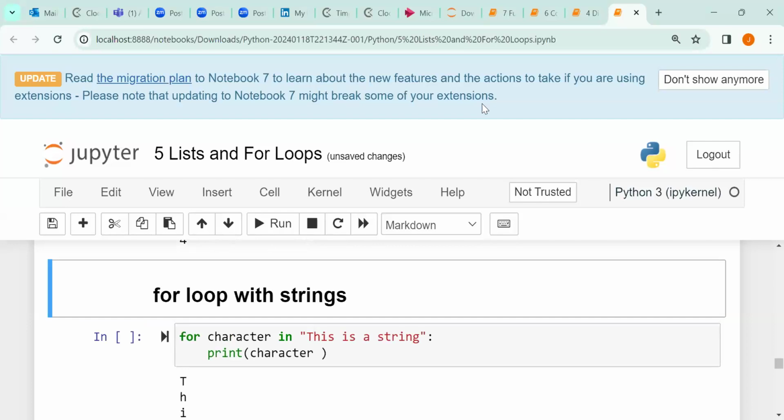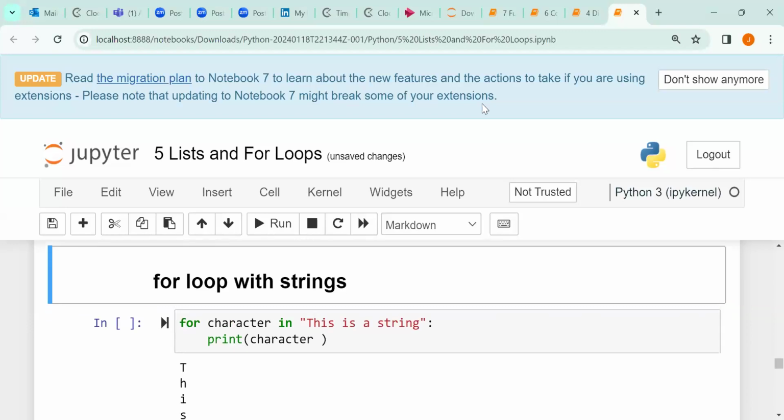Okay, so just as we have seen that for loops can work with lists, they can also work with strings. So we have this string.